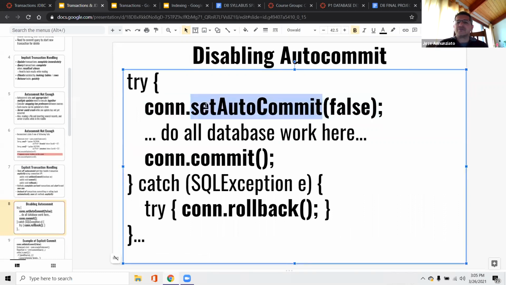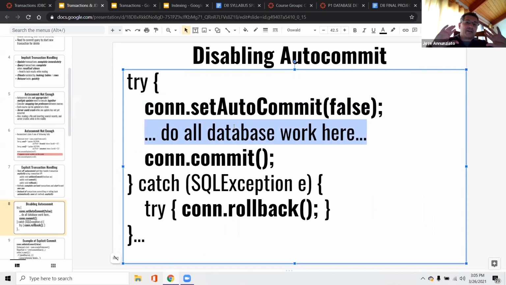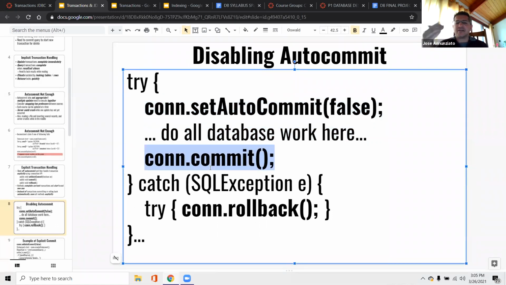Here's the way it would work. You would set auto commit to false from the JDBC driver. Do all your database work here, right? And none of the inserts, updates, or deletes that you might have done with JDBC are made permanent until you run commit. Commit makes the change permanent so that everybody can see it.